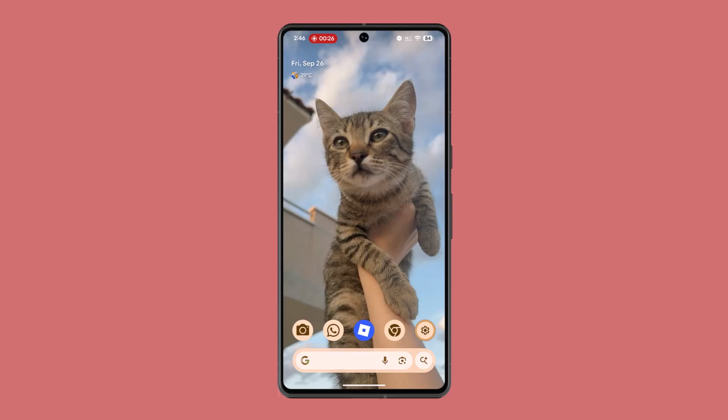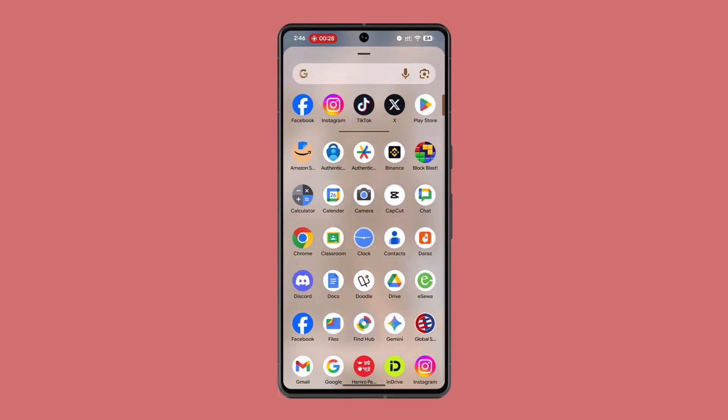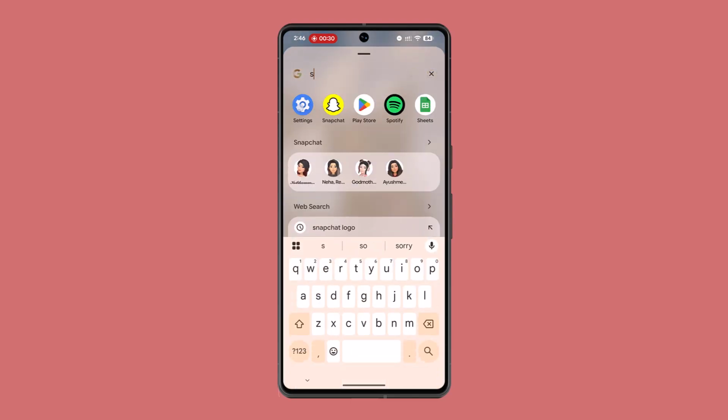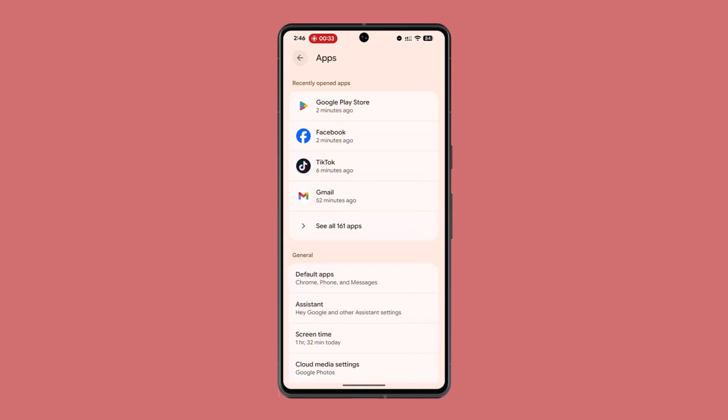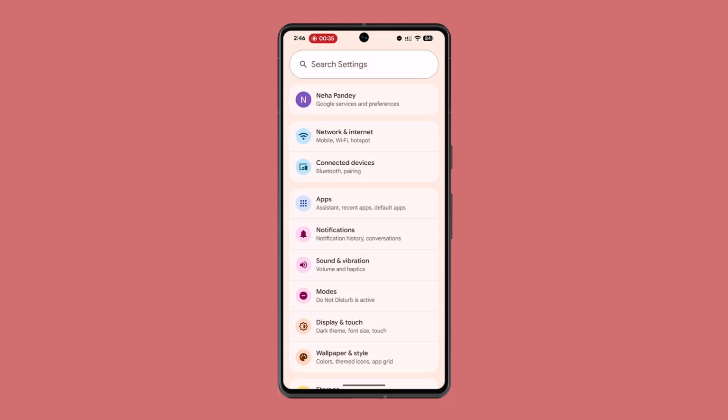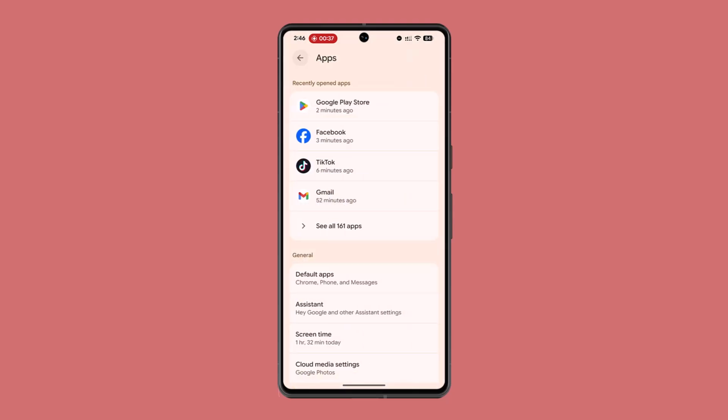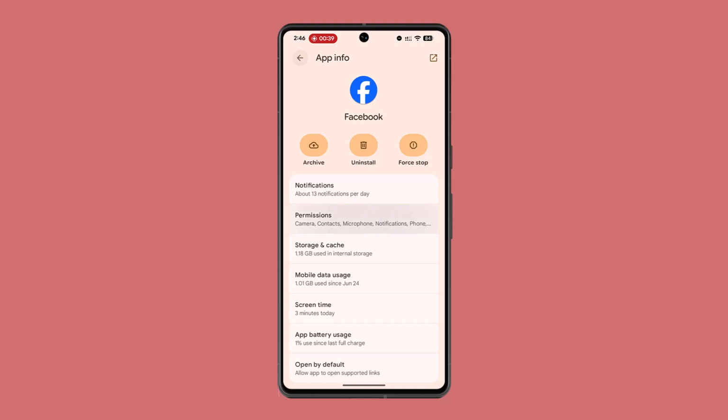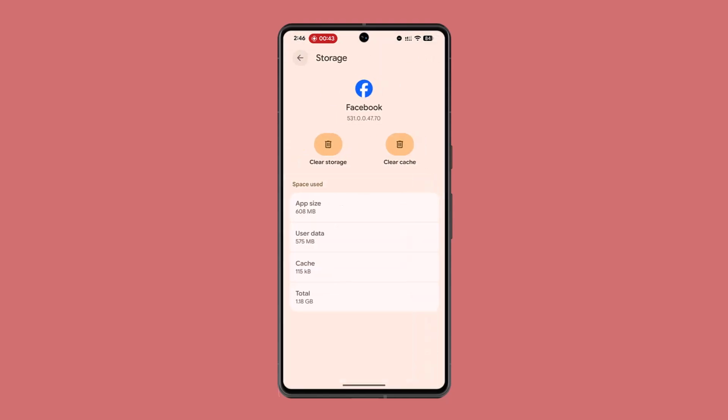If the issue still persists, next you could open the settings app on your device. Locate apps from the list. Here it is, and then you want to go to Facebook and click on storage and cache. As you click on storage and cache, make sure to clear cache as well as data, and that should be able to help.